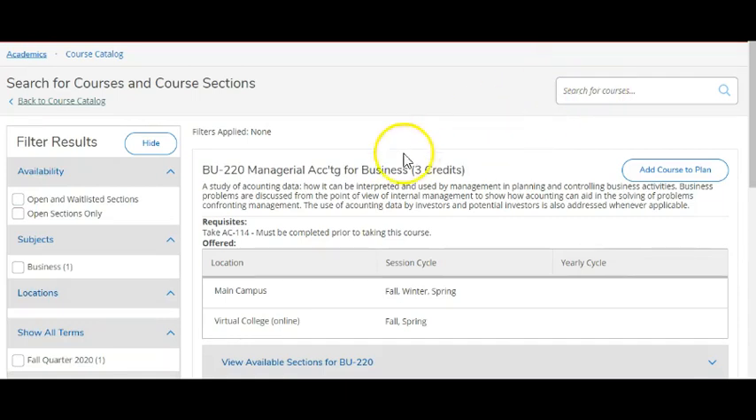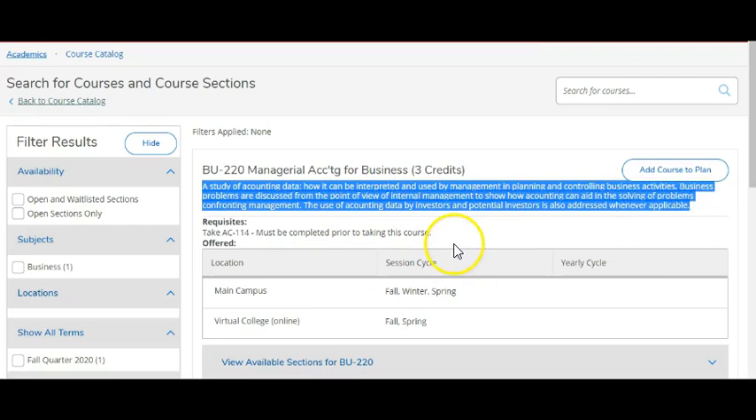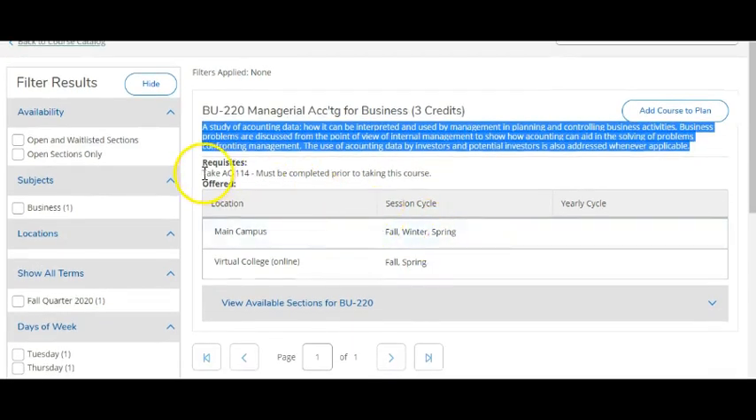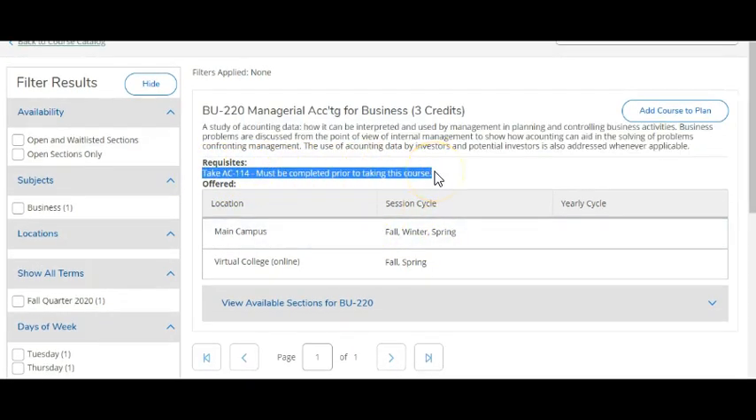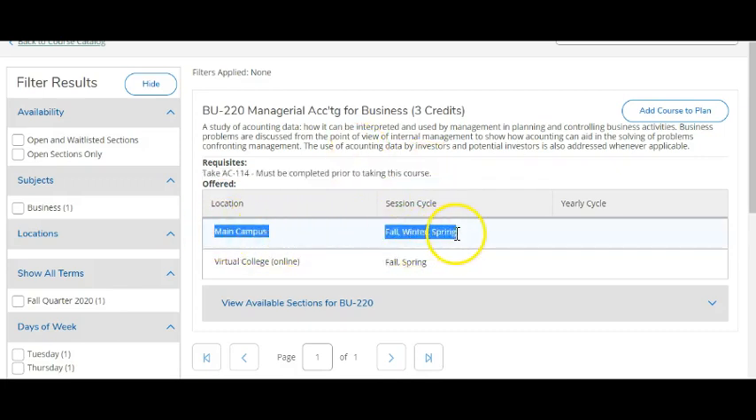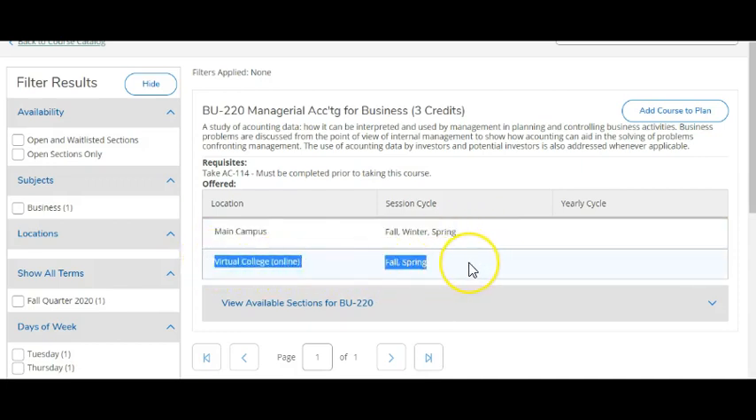When you type in the course number, it gives you the name, credit hours, the course description of that particular course, and most importantly, it tells you what the prerequisites are. You must take Accounting 1 before taking BU 220. If you are an on-campus student, it's only available fall, winter, spring. If it's virtual college, it's only available fall, spring. So it's extremely important that you put the course into a quarter when it is offered and after you have the requisite completed. Those are 2 of the golden rules of planning and registering.